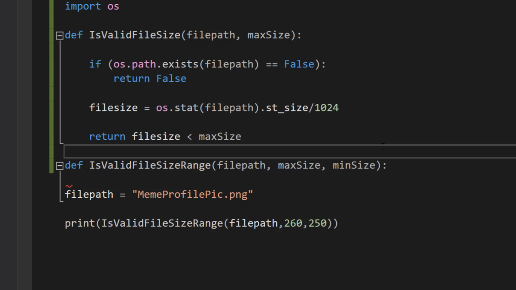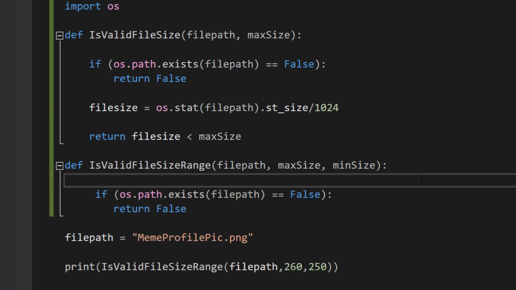And we want the file path size to be within that range to be considered valid. The first thing we do is: if os.path.exists(file_path) equals False, return False. It's literally a copy and paste of what we did before. We're checking if the file exists. If it exists, cool. If it doesn't exist, we return False. We don't bother with the function because it doesn't exist. You can't check the size of a file that doesn't exist.